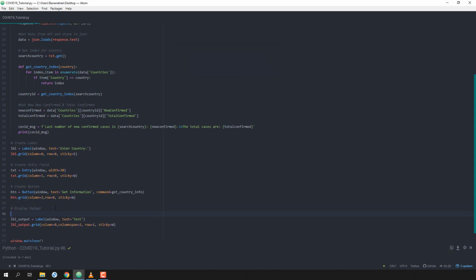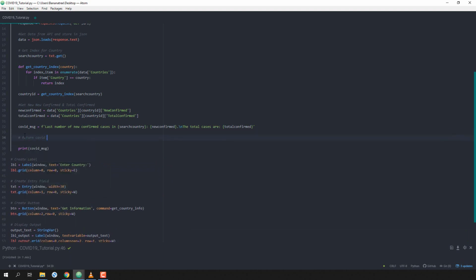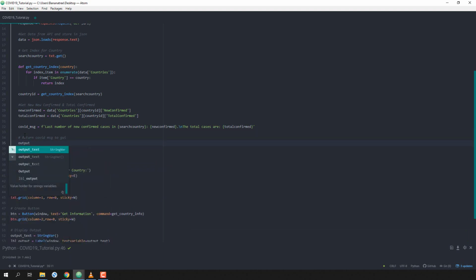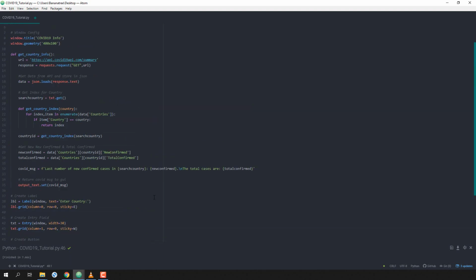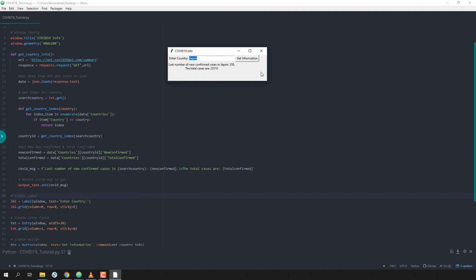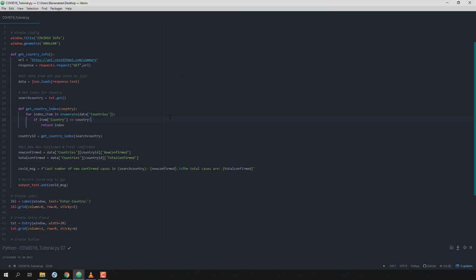In order to display our output in Tkinter, we will use a string variable. So output_text is equal to StringVar, and we can now also replace the text with the textvariable. Okay, and instead of printing our COVID message, we will take this output text and set it to our message. Alright, and there you have it, a simple GUI to retrieve the latest stats for any given country. I hope you found this short tutorial useful, and see you next time.